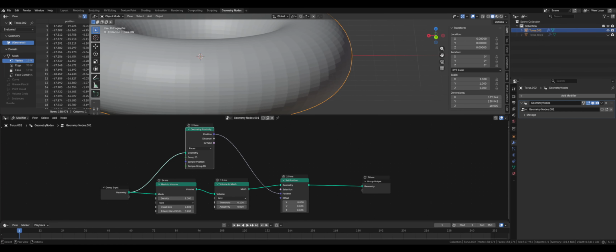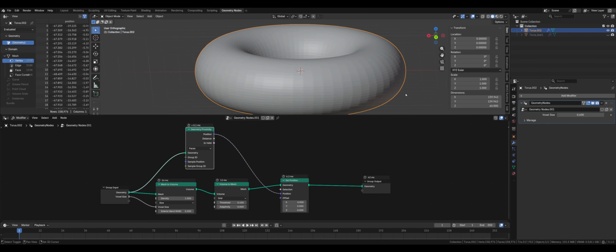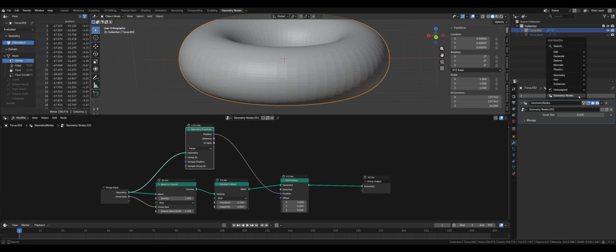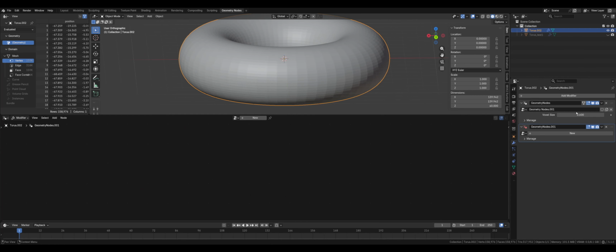Okay, and let's say we want to control the voxel size from within. You can just click and drag this to the group input, and now over here you'll be able to change it, so it's 0.6. Okay, now that we've got a nice uniform mesh, I'm going to make a new geometry nodes group, and I'm going to use this now to apply the texture.